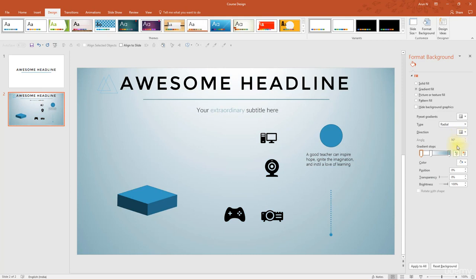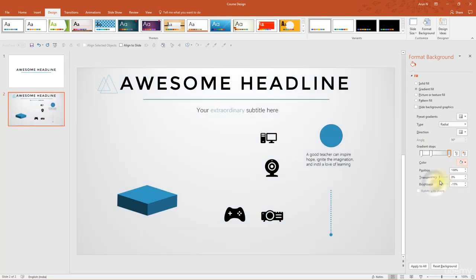If you want to customize this, then just choose this Stop 3 under this gradient and choose some other gray like this one. This adds a nice and premium touch to our slide. This is how you can change the color scheme and format the background of the slide.